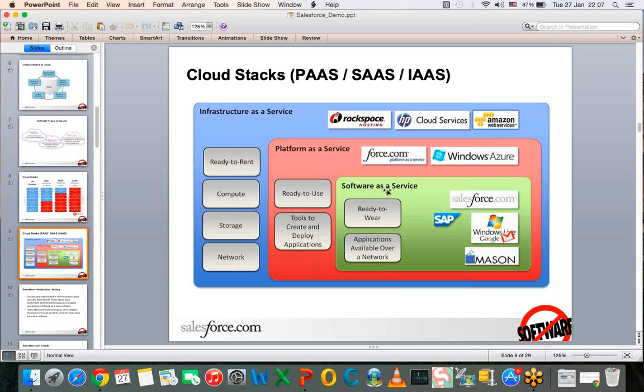Similarly, when it goes to software as a service, these are all built-in applications, right? Gmail, Salesforce.com and SAP. Everything is built in, wherein you just want to use that application, install it in your systems, or through your web you can access these applications and start using it.